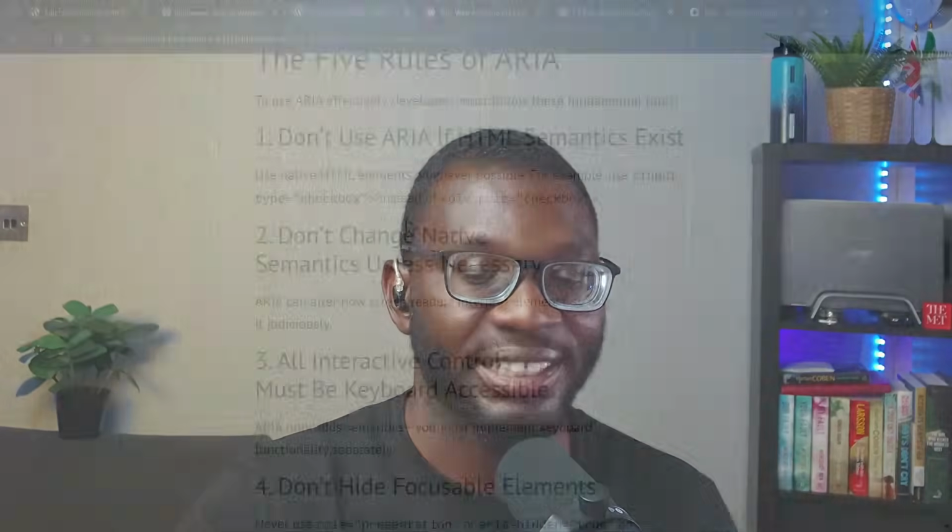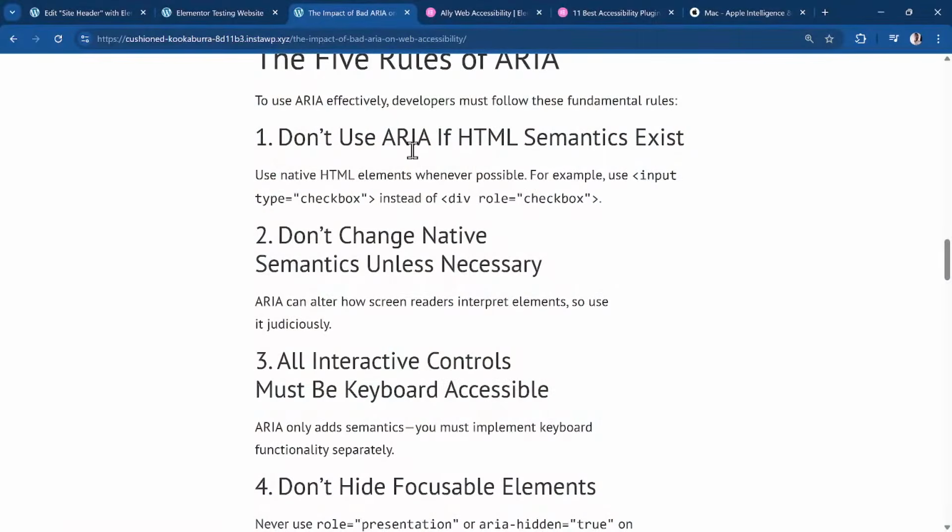The first rule of ARIA is don't use ARIA if HTML semantics already exist. So, for example, if you can use a button, then don't use an A tag with a role equal to button. Just use a button. If the HTML element already exists for that purpose, then use it. Don't try to modify another type of element to fit the feature.